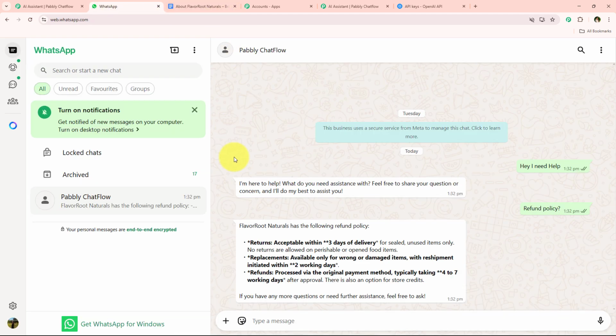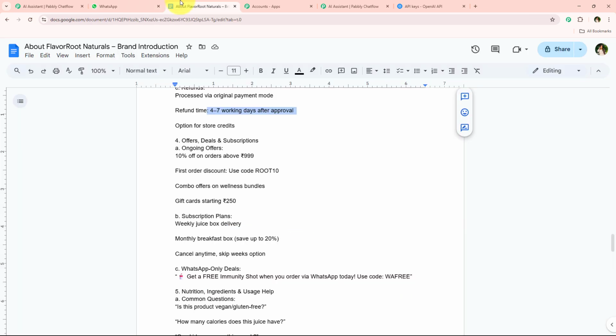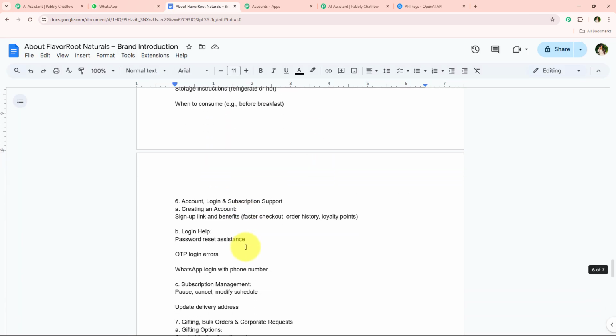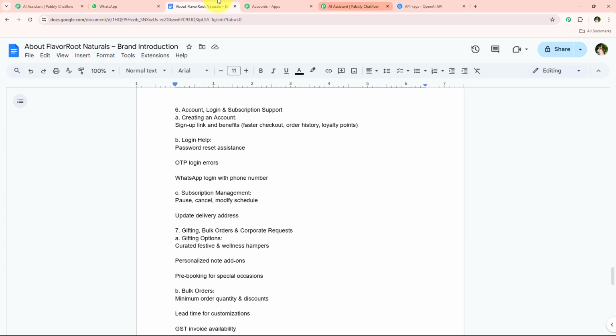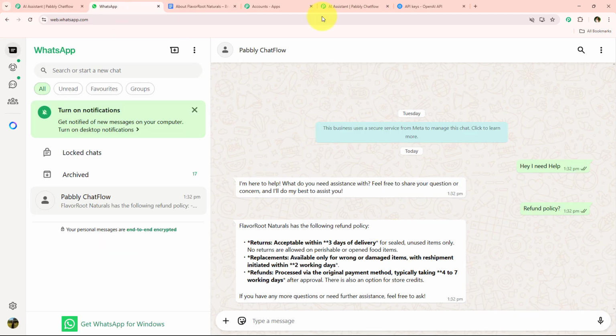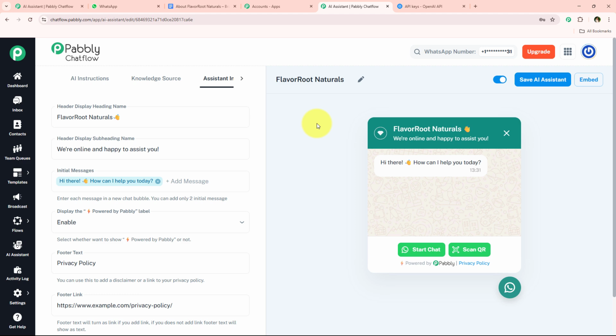So you can see that it has shared me the same details, which is refunds are processed via the original payment method, typically taking 4 to 7 days after approval. So yes, you can see that with this it has successfully shared me the details of the refund policy. And further, if I'm going to ask any questions, it is going to reply according to the knowledge base only and share me all the details. So yes, with this we have successfully created this AI assistant WhatsApp chatbot for my business.